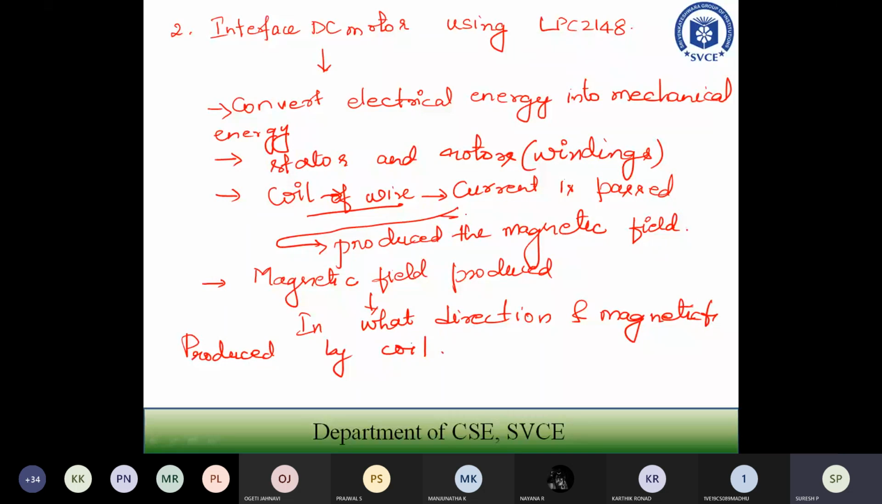The only thing is we have to energize the coil. Energizing the coil is nothing but providing current to that particular coil. When the current is provided to the coil, it is going to produce the magnetic field. Depending upon how the current flows, that determines in which direction the motor has to rotate. So that is the basics of your DC motor.